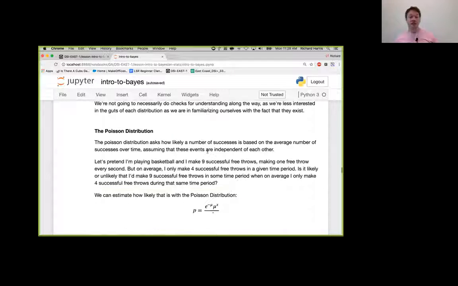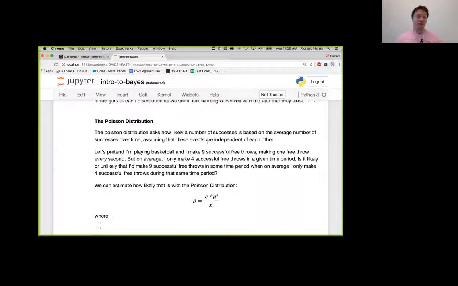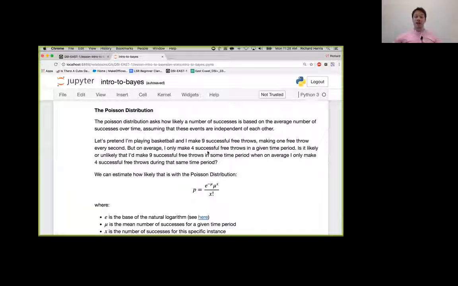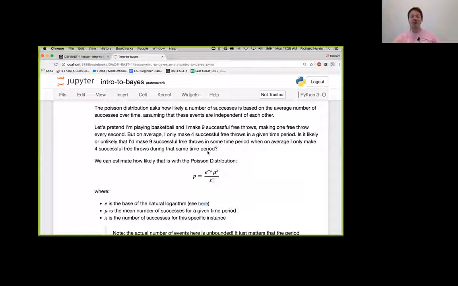So one thing you might see a lot is the Poisson distribution. Poisson distributions ask how likely the number of successes is based not on how likely each individual success is, but on what the average number of successes is for that period or that time. So we can pretend that I'm playing basketball, and I'll give everyone a second to laugh at that image of me playing basketball. It's really quite humorous.